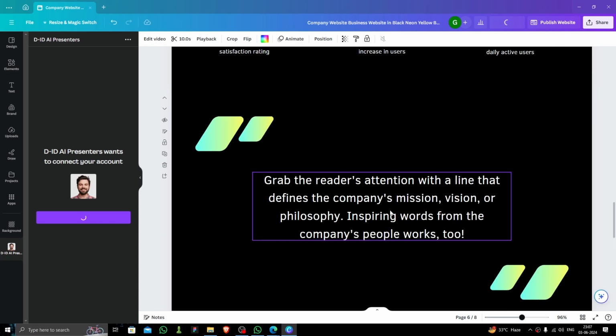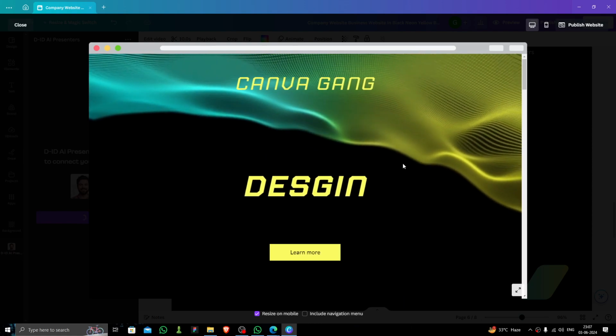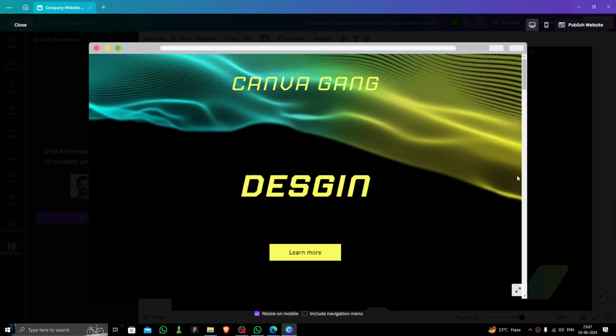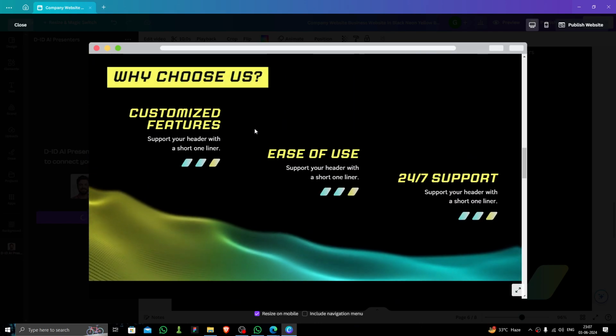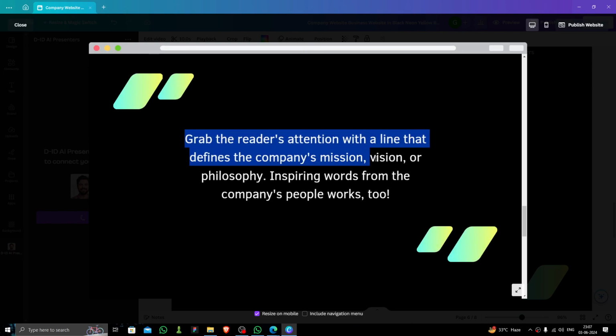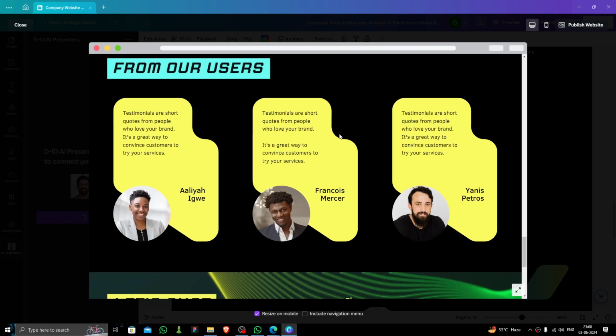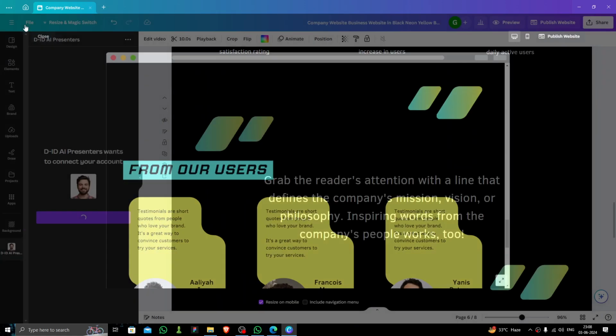Click on preview, and after here you can preview your website. This way it will load. Let's see, it's loading. So here is our site, Canva Gang's Design. Here we can see the intro, what's special. Here we can write why to choose us, our clients, and grab the reader's attention in the lines here. Then we can share here our phone number and other things.